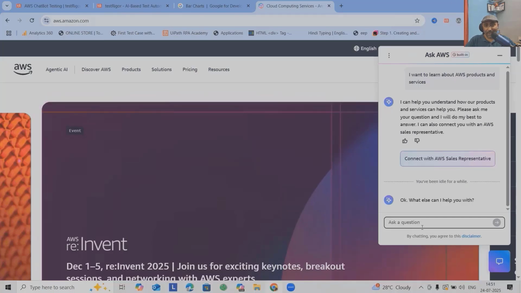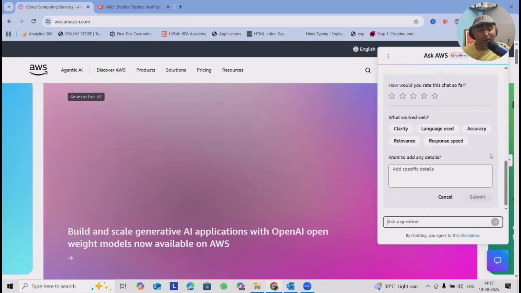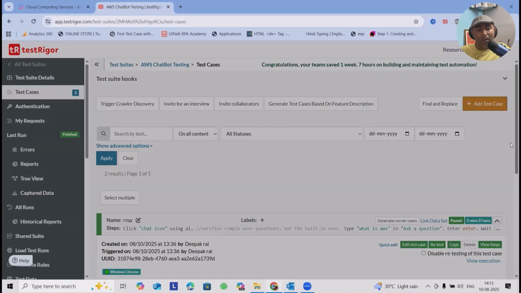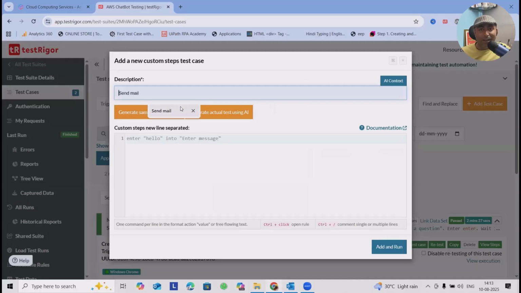So this is the end-to-end scenario we want to verify. Whenever we want to verify any information with the chatbot, we have to write some script, and by using that script, we can test the chatbot end-to-end with the help of testRigor. So this is the interface we want to verify. I want to add a new test case, in which I will include all the detailed information that I want to verify using testRigor.